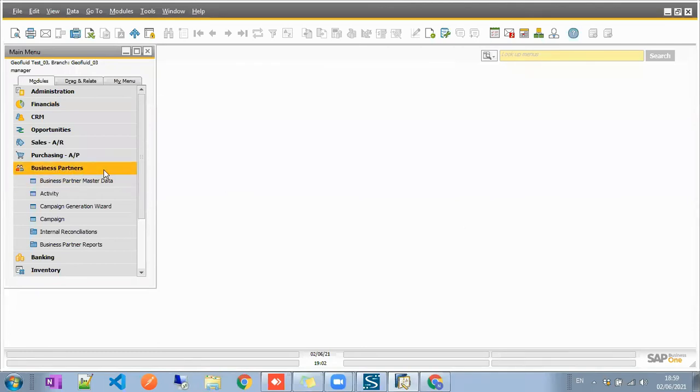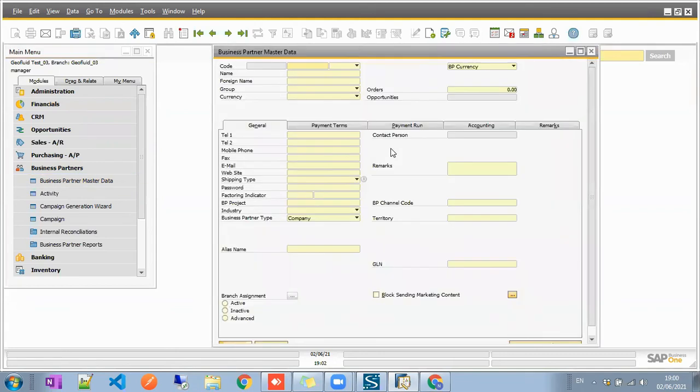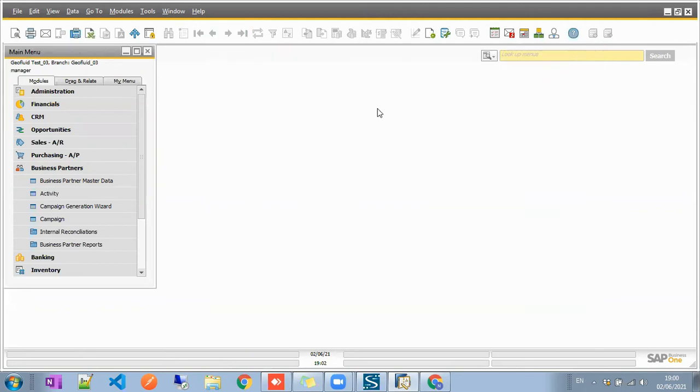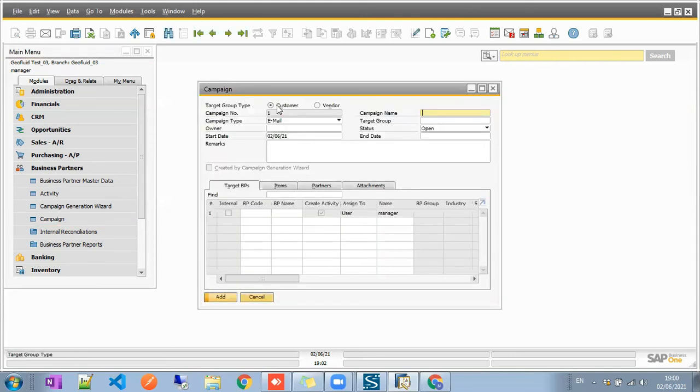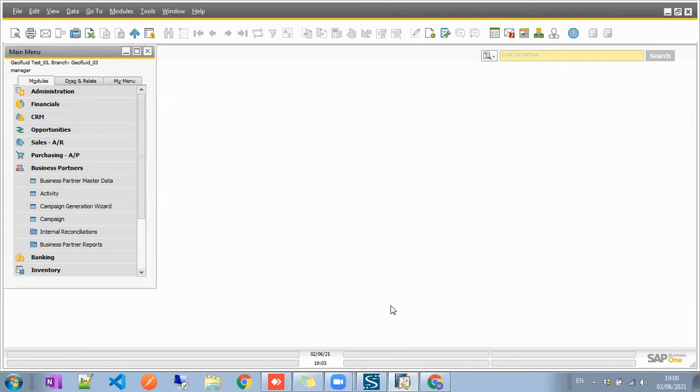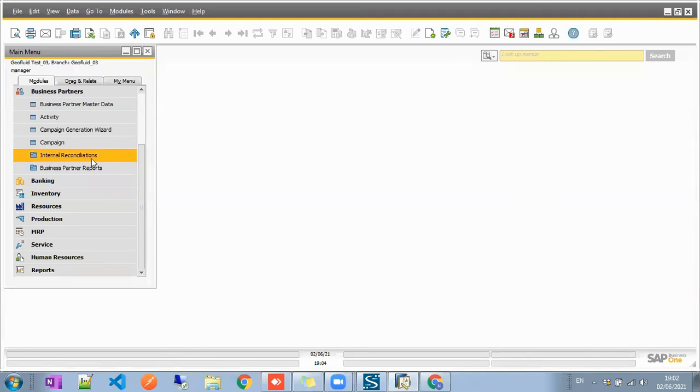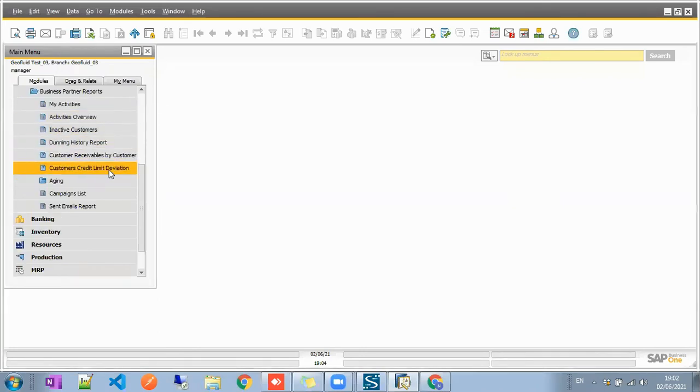Moving on to the next module, that is business partners. Over here, we see business partner master data. Under business partner master data, we can add and see the details of customers, vendors, and the leads that we are dealing with. We can also create campaigns targeting the customers and vendors depending on our requirement. And we can also see business partner reports.